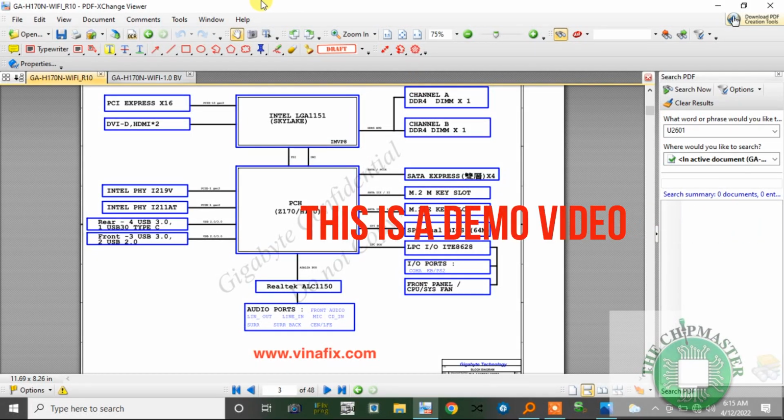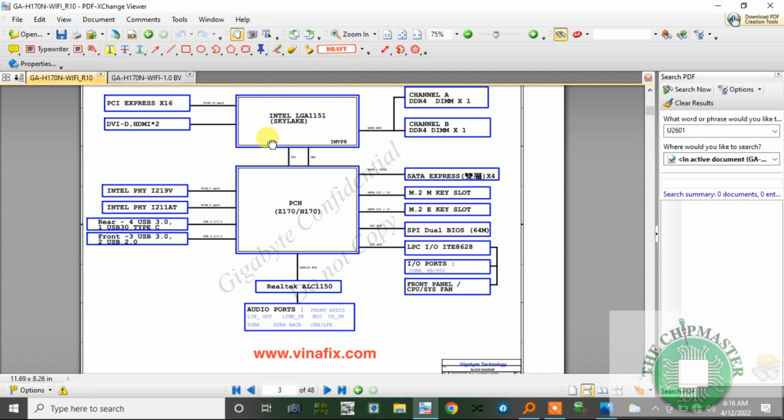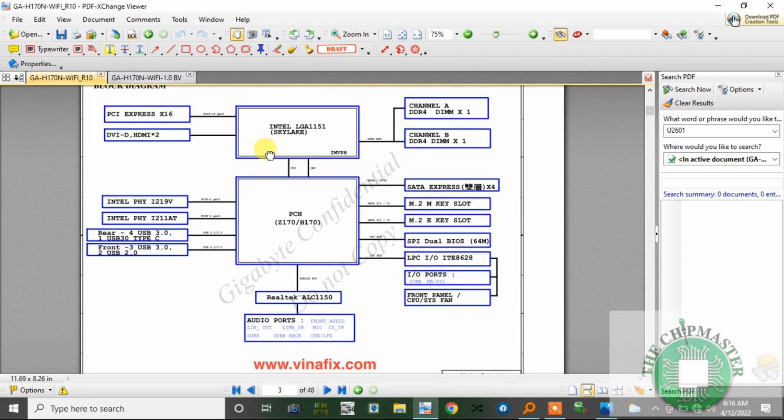Back, and this is the Chipmaster, and this is a desktop motherboard analysis timing for the Intel series 100 HM170. We have HM170, which matches the Skylake CPU. Alright, as you can see on the block diagram here, we're going to talk about the standard timing, which is a demo video as usual.